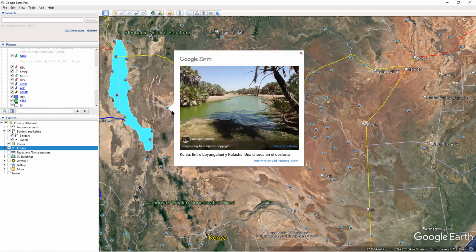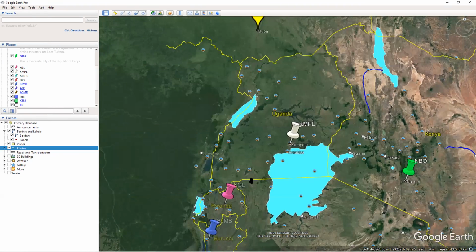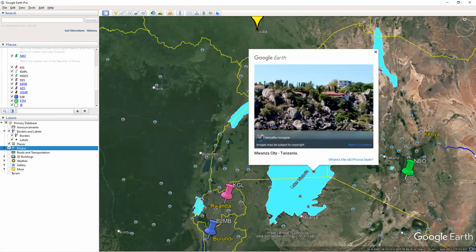Somebody else shared some point here in Turkana. You can see this school image. I think it's of an oasis in Kenya, and Loyangalani Kalacha, I think, is the name of that place. So you can see how it looks pictorially, and you can see the points here. Let's go to some other point, like here in Lake Victoria. Somebody called Kenyatta Mongare uploaded this, and they're calling it Mwanza City in Tanzania.